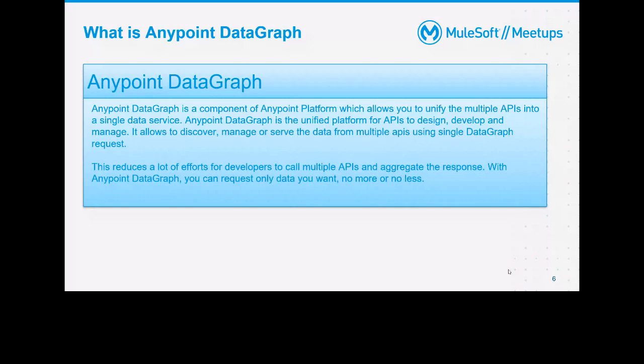Let's consider what you would do if Anypoint Data Graph is not there. Basically you will have multiple system APIs, a process API, and an experience API. The process API will send requests to all the system APIs. If the consumer wants account detail, it fetches the account detail from one of the system APIs, and fetches the transaction detail from another system API. Then that process API aggregates the data and sends it to the experience API, and the experience API sends it to the consumer, right?